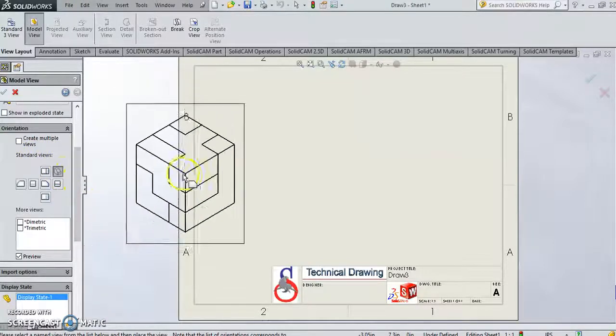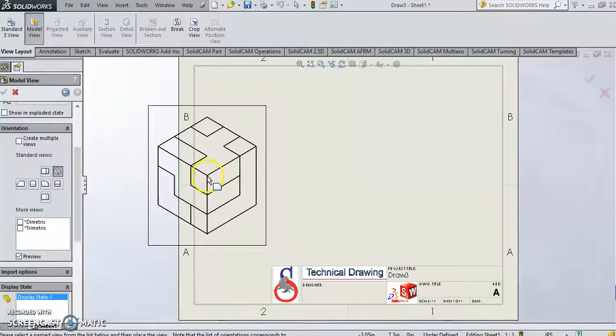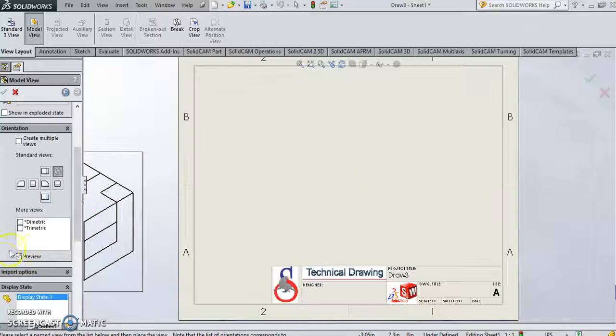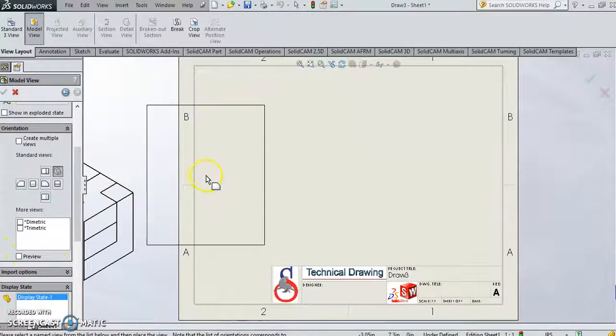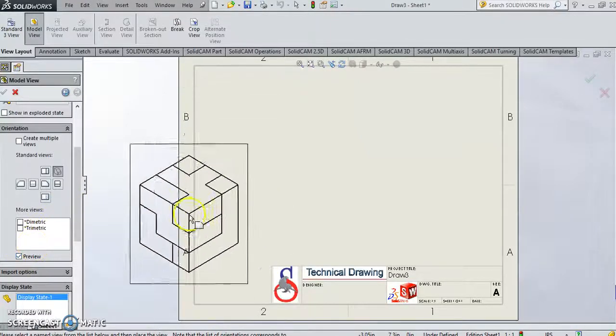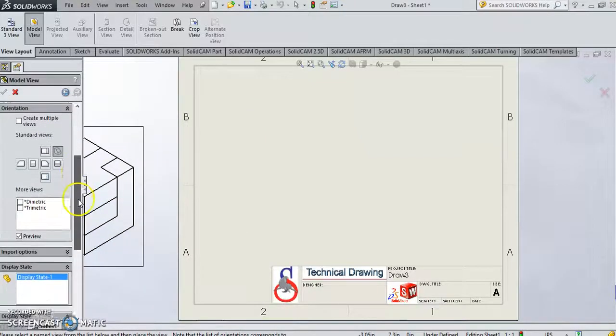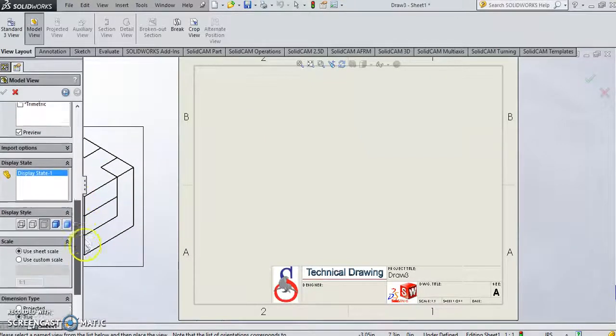Okay, so now it changed it to an isometric. And if you still can't see this, if you just have a rectangle, it's probably because you don't have the preview button selected here. So you can kind of see that's what you might have. If you have that selected, you'll actually be able to see your whole assembly. Okay, I'll continue to slide down here.